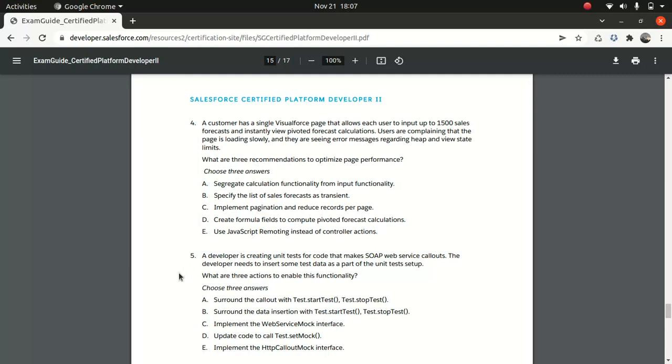Okay. Now, a developer is creating unit tests for the code that makes web service callouts. The developer needs to insert some data as a part of this unit test setup, which is great. So when you're dealing with SOAP, obviously you have to use the mock. Now the first thing, surround the callout with test start and test stop, which is correct. Surround the data insertion with the test start, and I'll park that aside for a second.